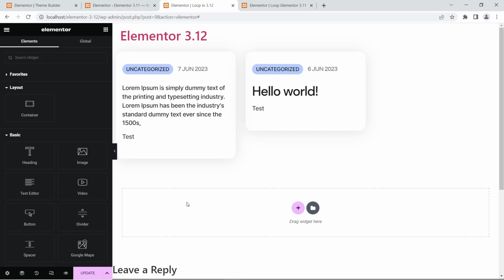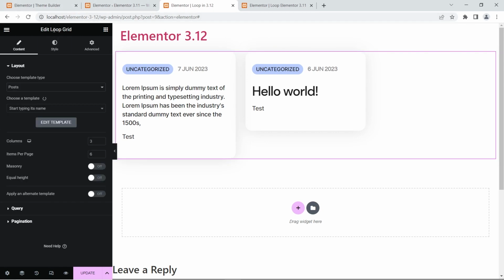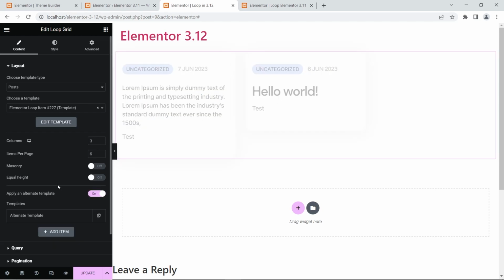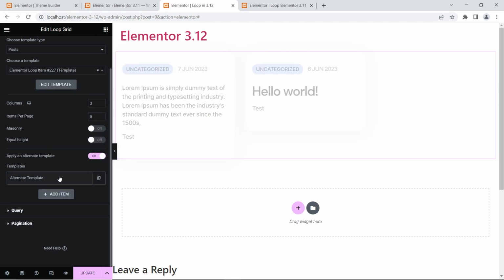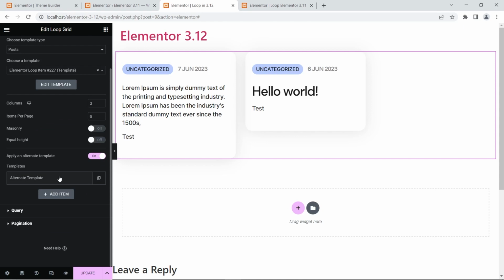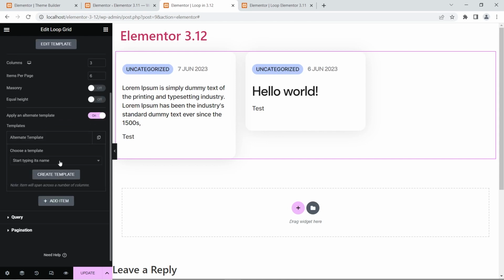Now to see this feature in action, I'm going to simply select this loop grid that we have created right here. So you can see edit loop grid. The next thing I'm going to do is click this apply an alternate template option right here. This is the new option that comes in, and it automatically adds an alternative template. I'm going to click this tab right here and it gives me the option to either select a new template or create a new template.